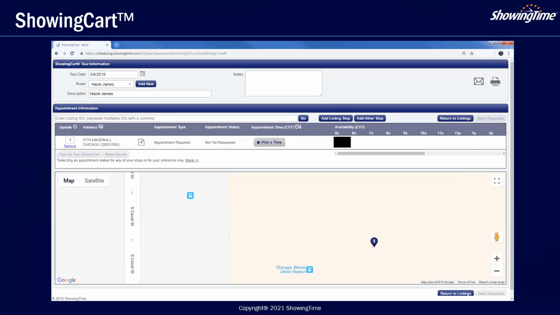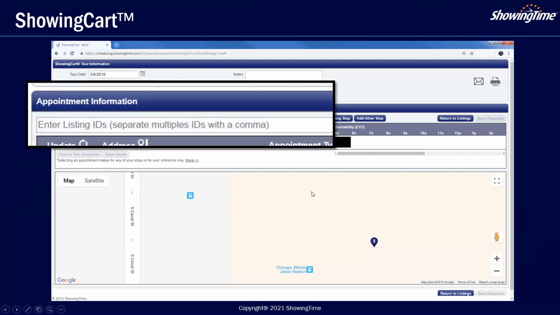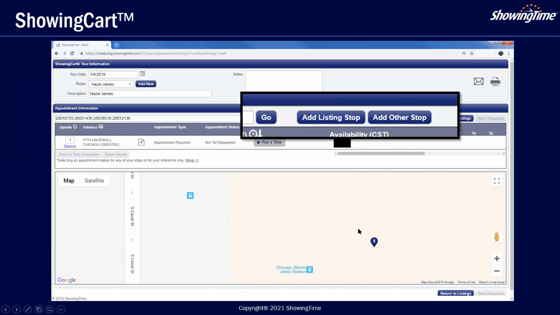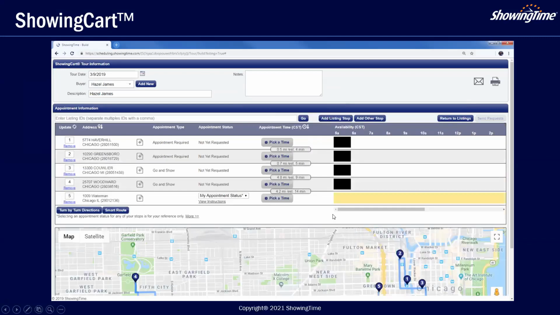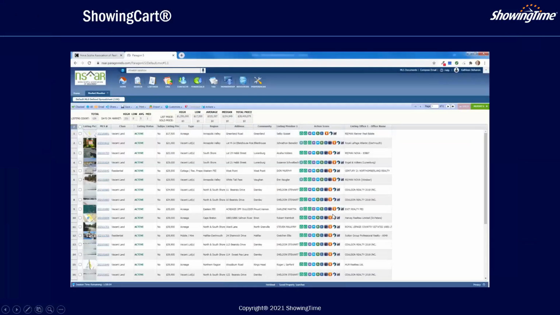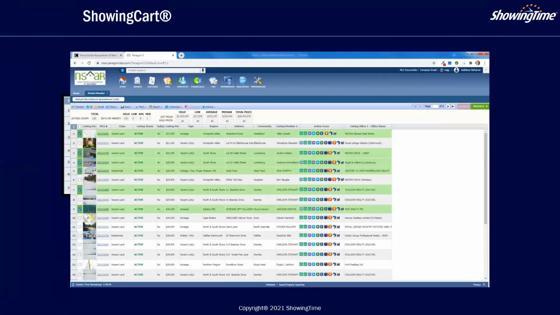And I'll show you some additional ways to add more properties in here. One is by MLS number or listing ID, excuse me. Once you put the listing IDs at the top, just hit go and those will all be added for you. You also have some really nice integration in Paragon, which allows you to select multiple properties all at once right from your search results. And to do that, just select those properties right here from your search results. Of course, this could be the search results of a prospecting search you have set up for your buyer.